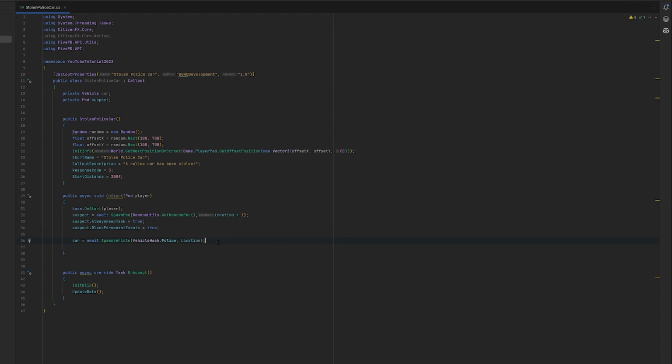But in our case, we only want it to be a police car, so this is going to work fine. Now we're going to have to set that player into the vehicle. So you can see, I don't even have to, I can just talk about it. The IDE is already suggesting it. So we're going to put the suspect into the vehicle in the driver's seat. That's exactly how you do it. You just set them into the vehicle. Very easy, very simple.